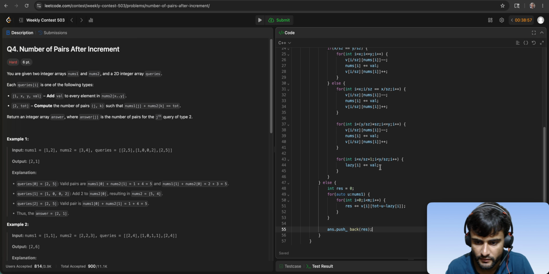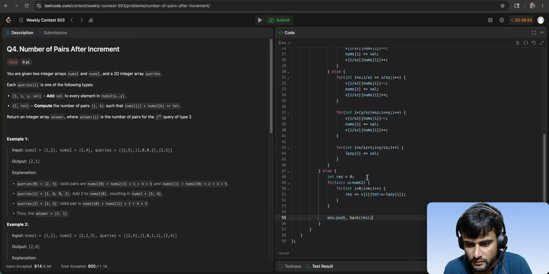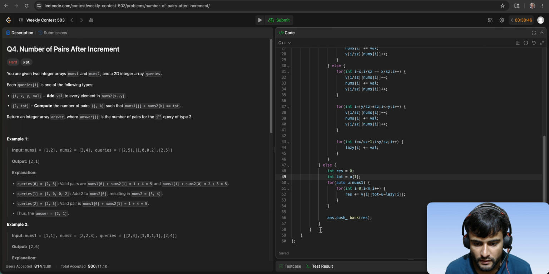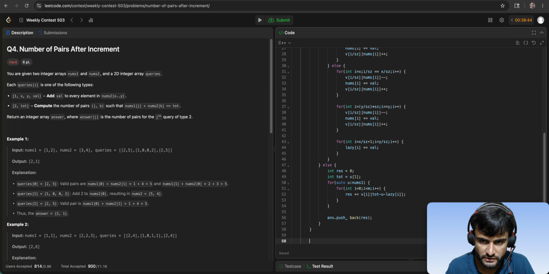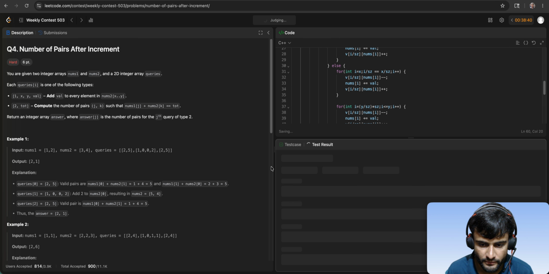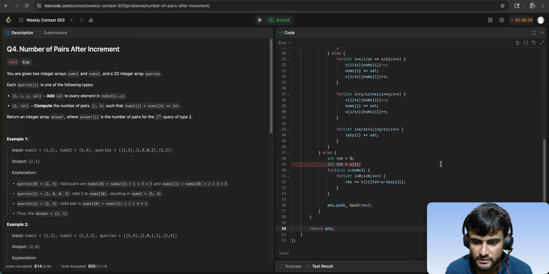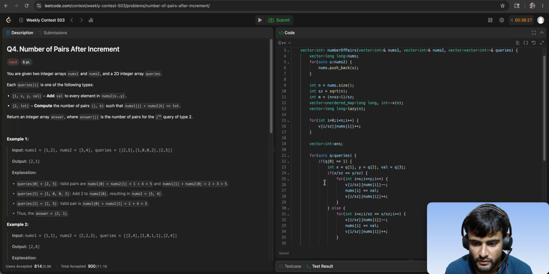Result. Also define this total equals to v of 1, and at the end just return the answer array. u is not defined.